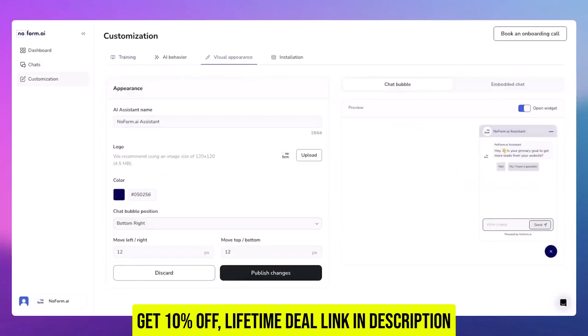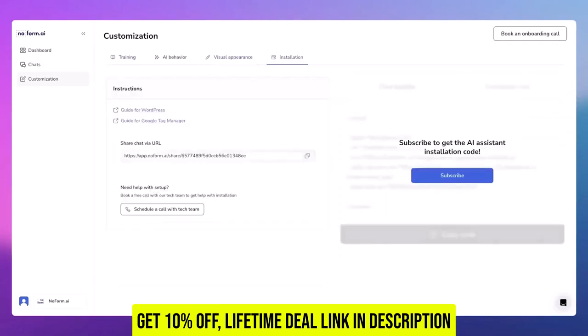After branding the chat bubble properly, all you have to do is copy a piece of code and drop it in with Google Tag Manager or directly to your website header. And that's it. No coding required.